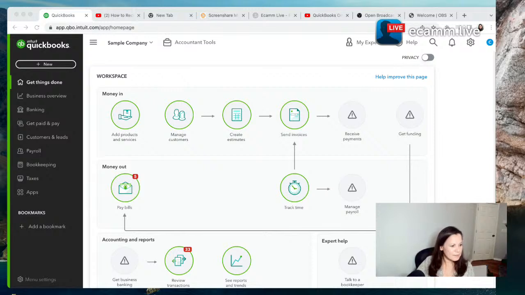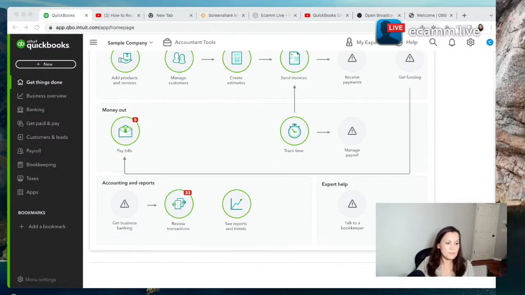On the left-hand side, we have first things to do. This is what you're going to be working on for the most part, and it has a workflow for that. So you can add your products and services, manage customers, create estimates, send invoices, and keep in mind it's like a workflow, track time, manage payroll. And for money out, for entering bills, you're going to enter bills, pay bills, and things like that.